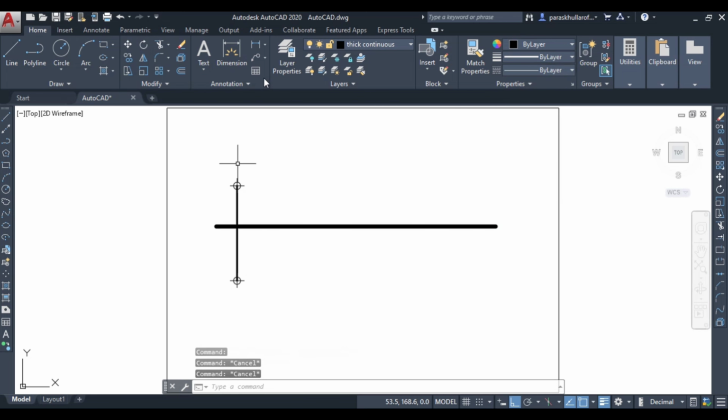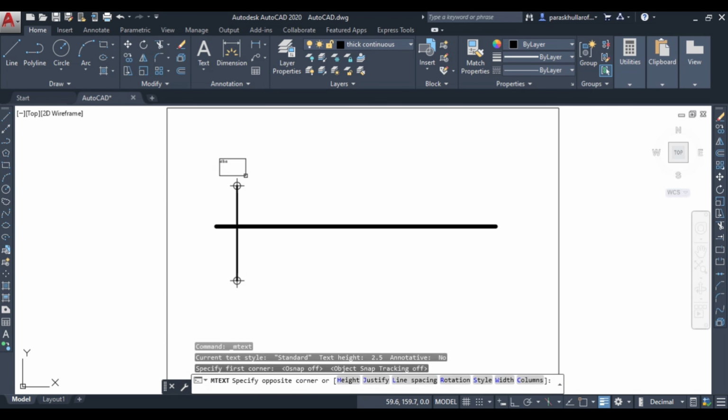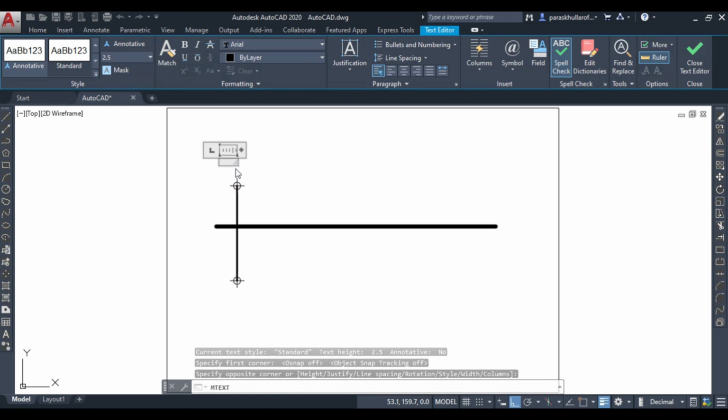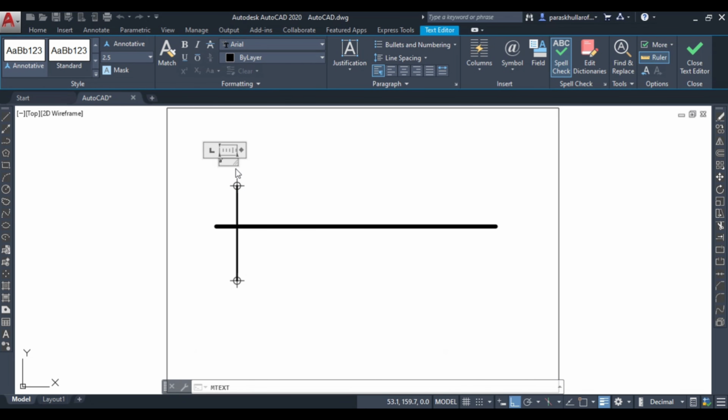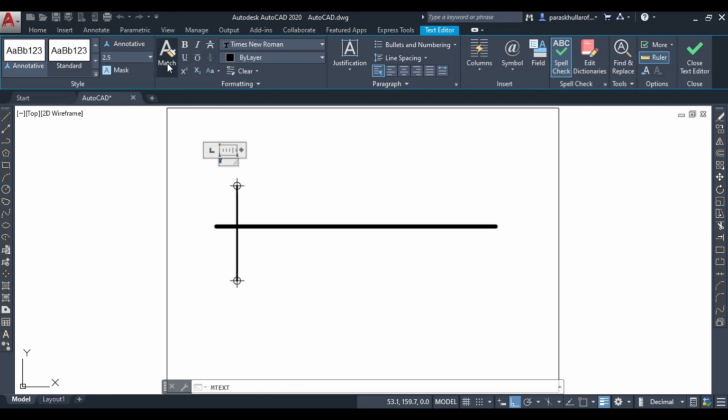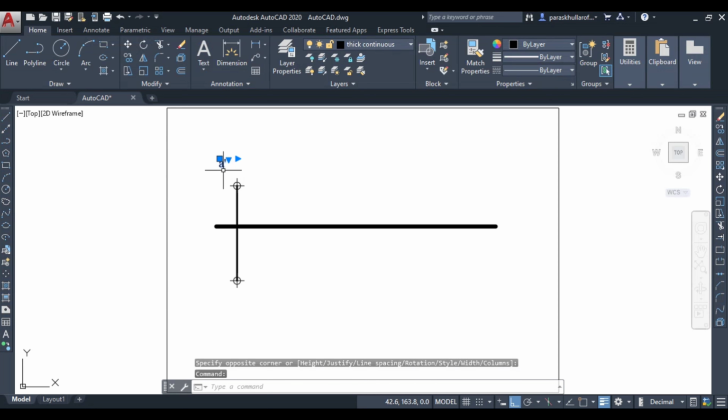Now let us write the nomenclature also. So this will be A dash. Select it. Let us change the font style. Increase the size. Let it be equal to 6. So I think it is okay. So this will be A dash.